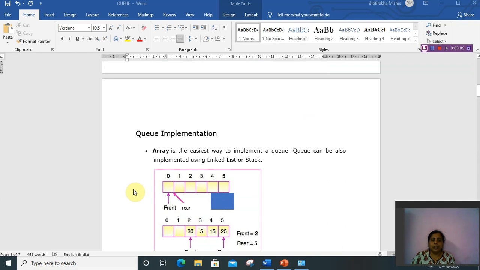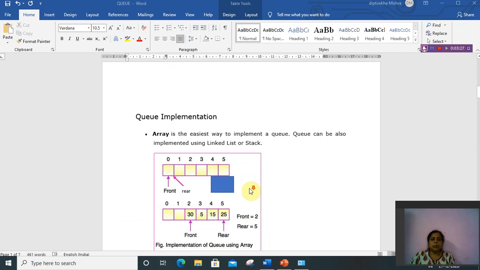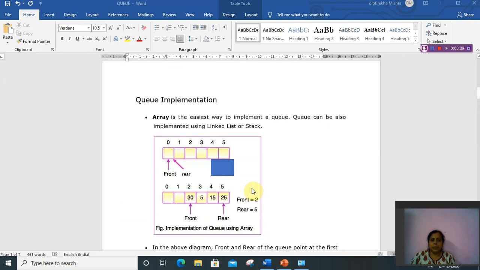Then queue implementation. Always, an array is the easiest way to implement a stack or queue. It is the easiest method to implement these things. But a queue can also be implemented through a linked list. And in this program we will implement the queue through an array.